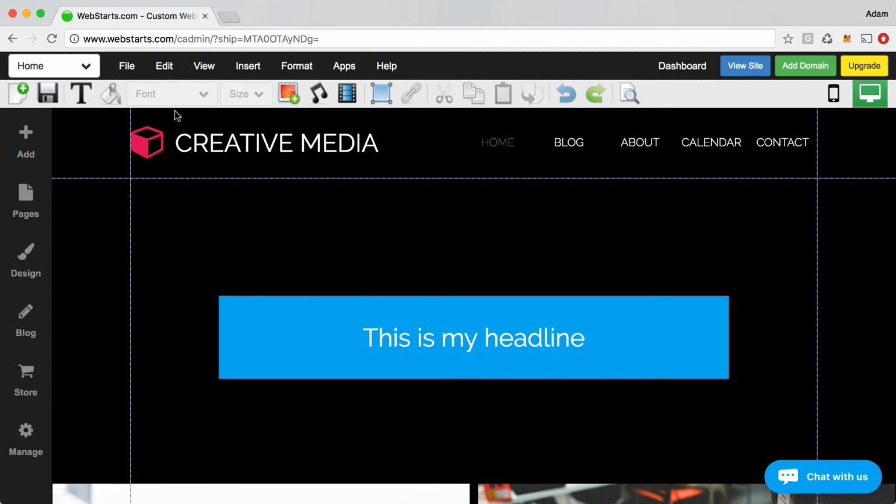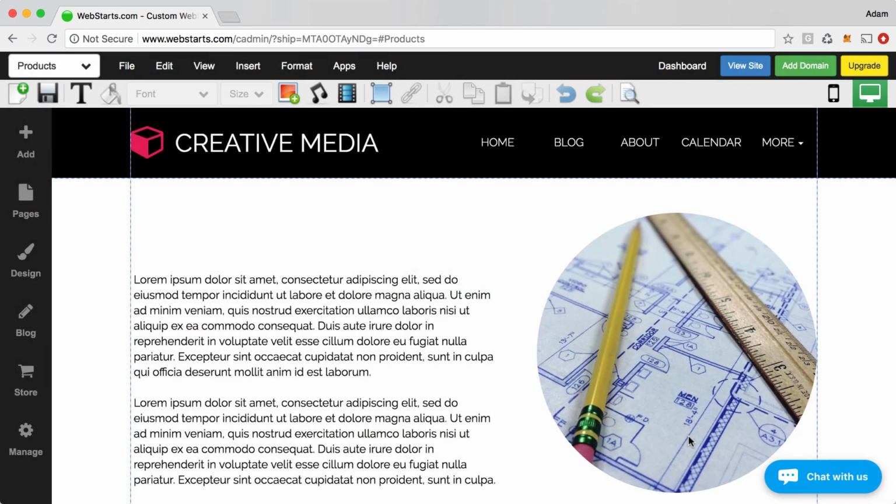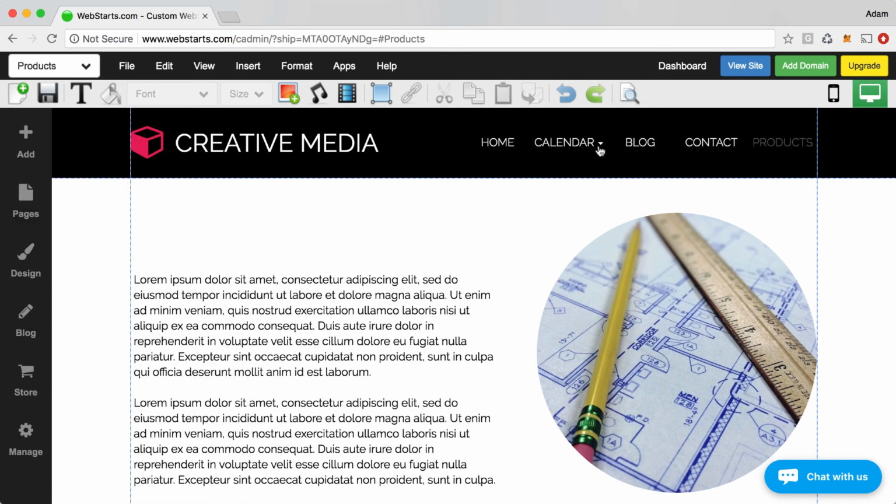To create a new page for your website, click on the New Page icon. Choose whether you'd like to start with a blank page or copy one of your existing pages. Give your page a name and click Create Page. The page editor will now navigate to your new page, and that page name will automatically be added to your menu. To change the order of the pages that appear in your menu or whether a certain page appears in your menu, click on the Pages icon and then use the handles to reorder your pages. You can click on the eye icon to hide pages, click it again to reveal them. You can also use the handle to drag one page underneath of another page in order to create a submenu.